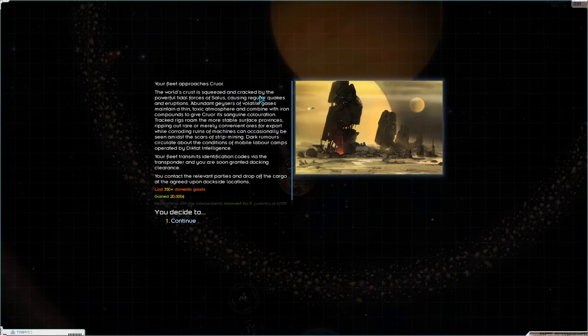The world's crust is squeezed and cracked by the powerful tidal forces of Salus, causing regular quakes and eruptions. Abundant geysers of volatile gases maintain a thin, toxic atmosphere and combine with iron compounds to give Kruor its sanguine coloration. Tracked rigs roam from the more stable surface provinces, ripping out rare or merely convenient ores for export, while corroding ruins of machines can occasionally be seen amidst the scars of strip mining. Dark rumors circulate about the conditions of mobile labor camps by Diktat Intelligence. Your fleet transmit identification codes via the transponder, and you are soon granted docking clearance.